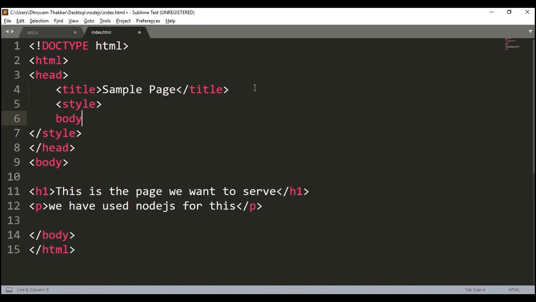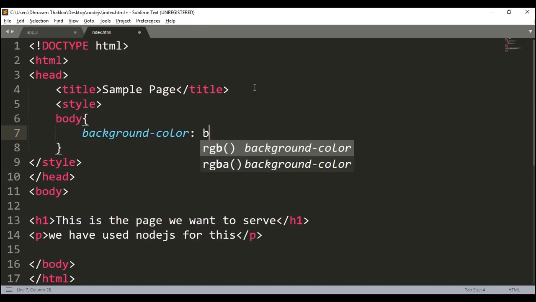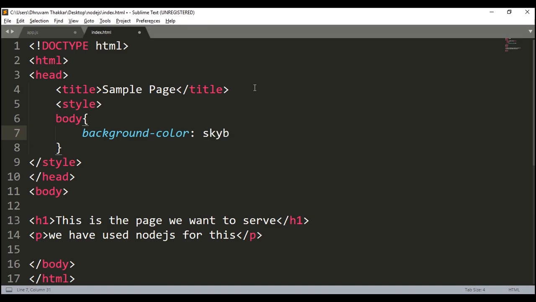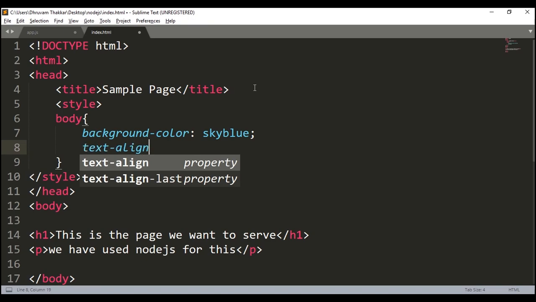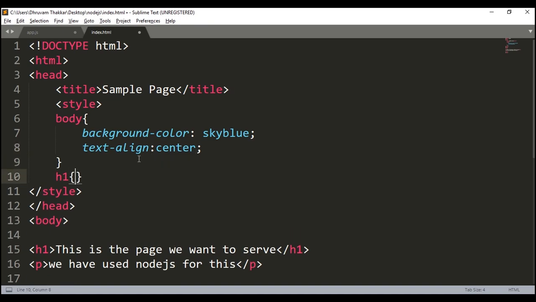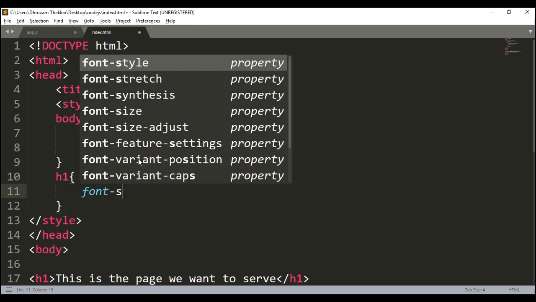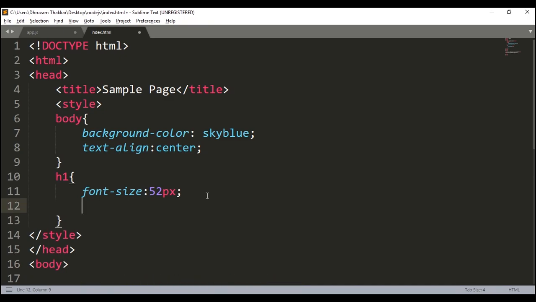and then I'll give some styling to the body. Let's say we give some background color, and that will be sky blue, and then we can text-align. That will be center. Then I'll give some styling to the h1 tag. Let's say font size 52 pixels. And let's say we'll give a color. That will be white, hash FFF.